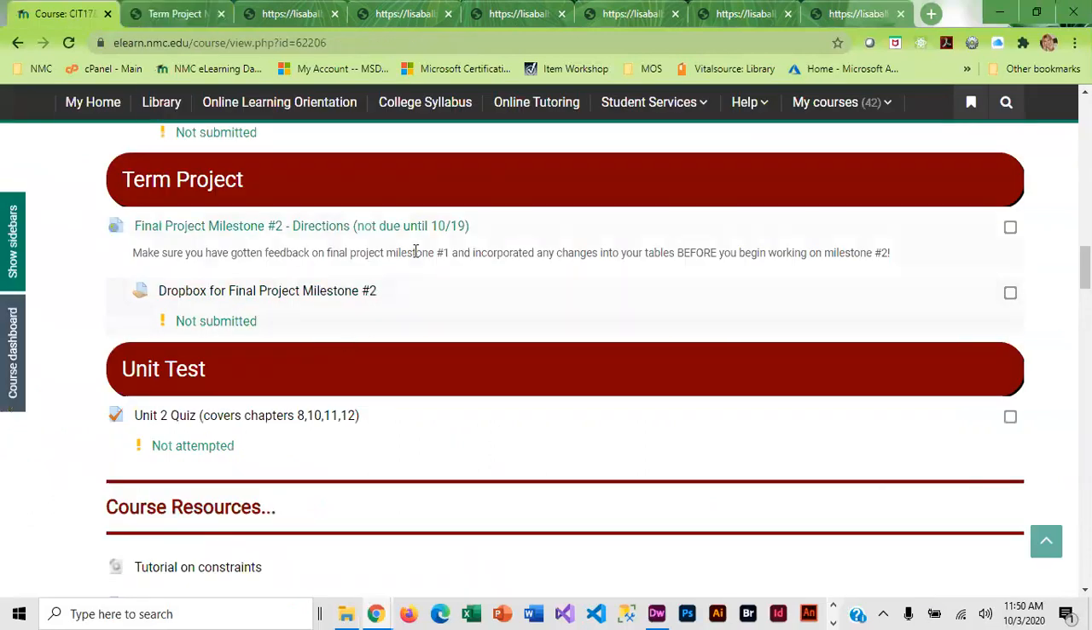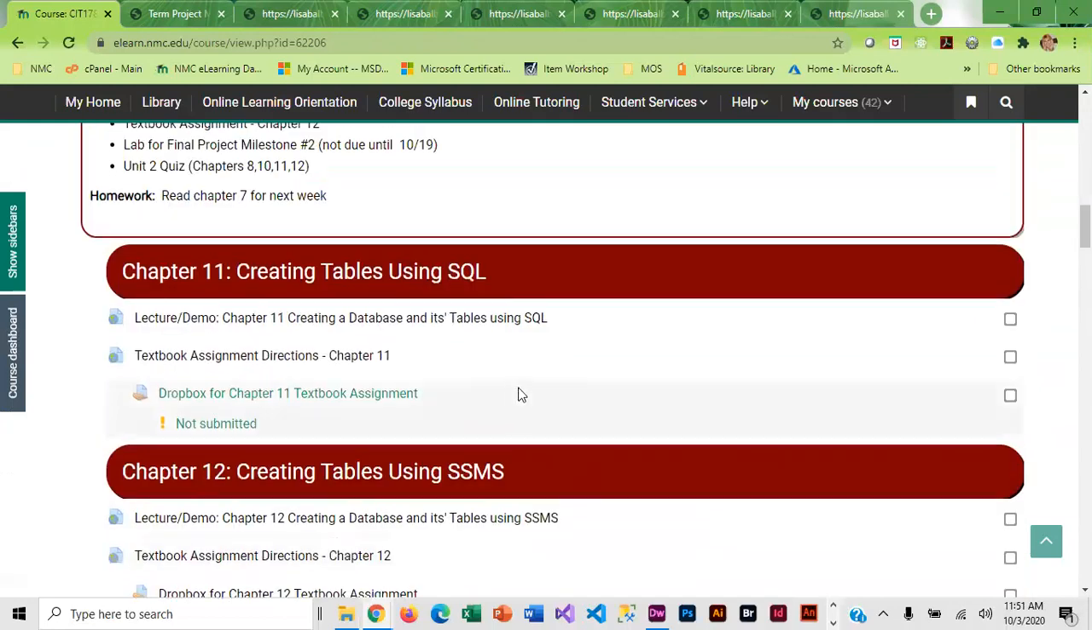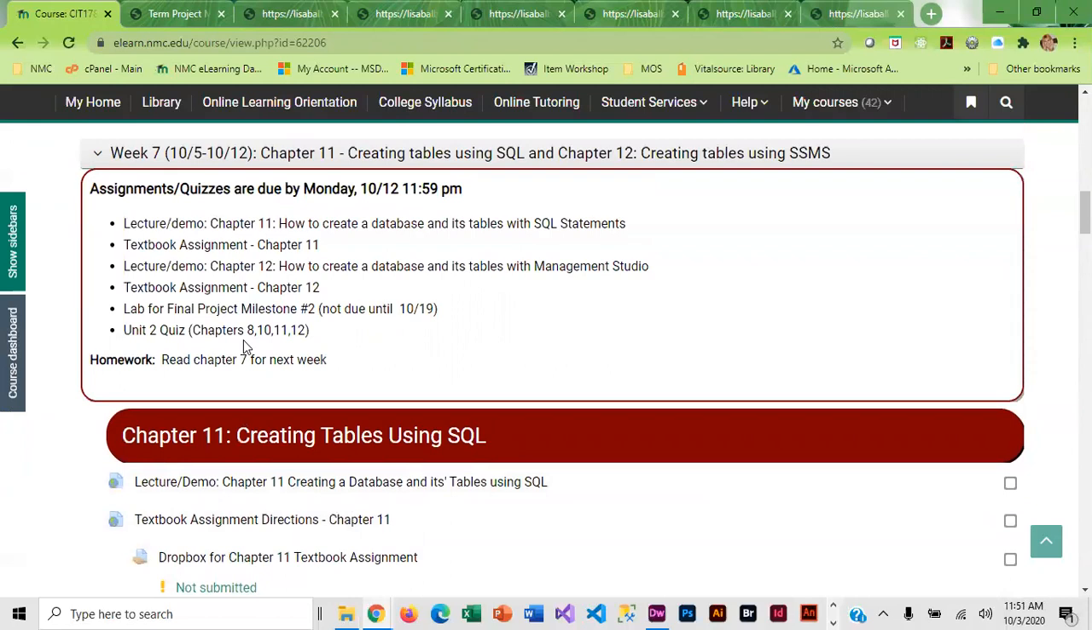The reason it's not due until the 19th is because next week, you're going to add data to the tables. And so I have you basically turn them both in at the same time. They're due at the same time, because it's not very beneficial to actually look at the tables until you've got the data in the tables. So next week, week 8, is going to be adding data to your tables. Chapter 7 covers that.